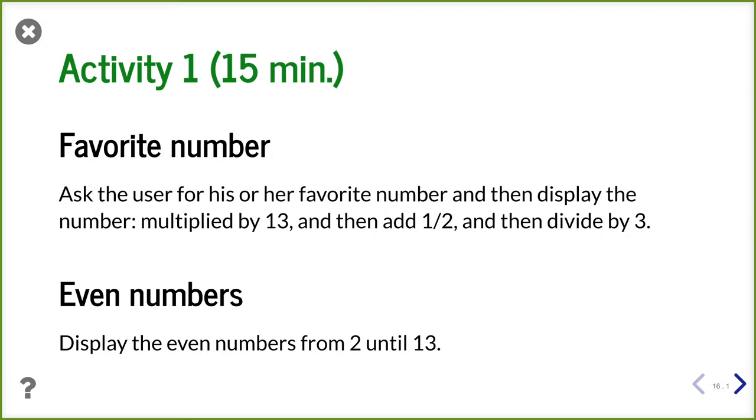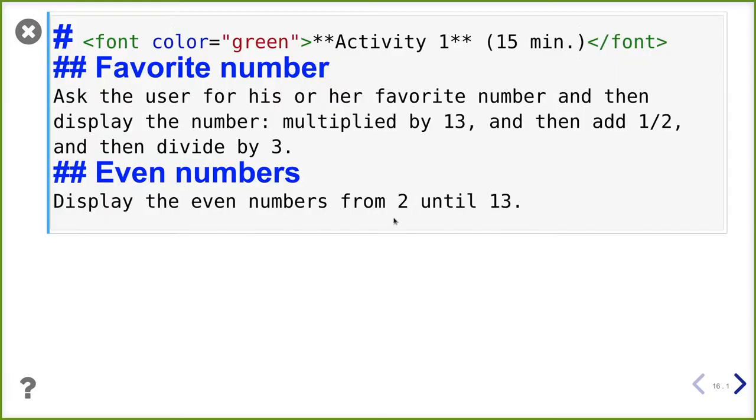Okay, so let's do this activity. The first activity is to ask the user for her or his favorite number, and then display the number multiplied by 13, and then add 1/2, then divide by 3. Should be quite simple.